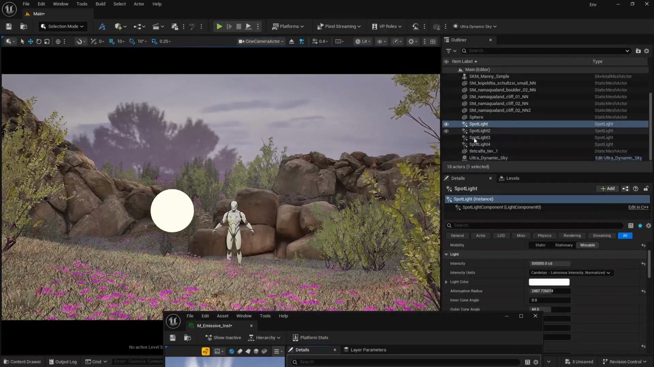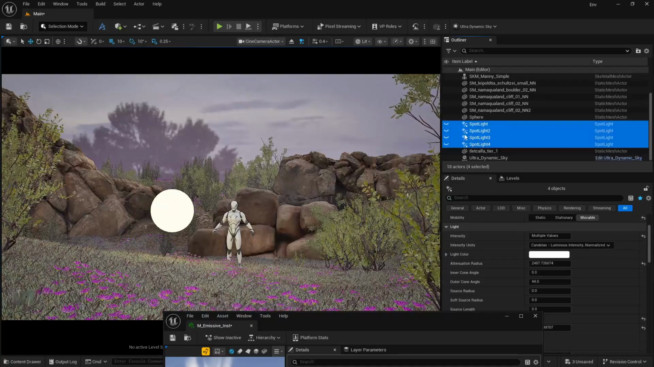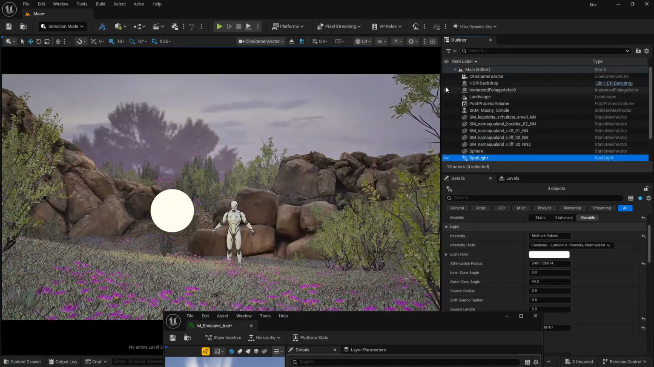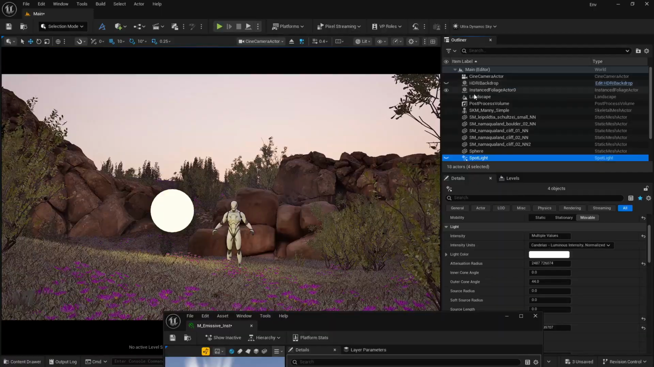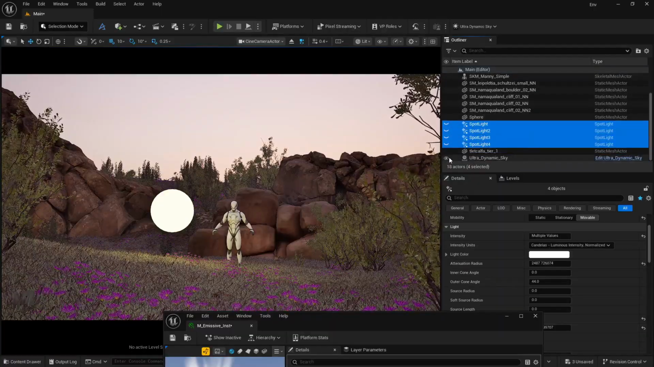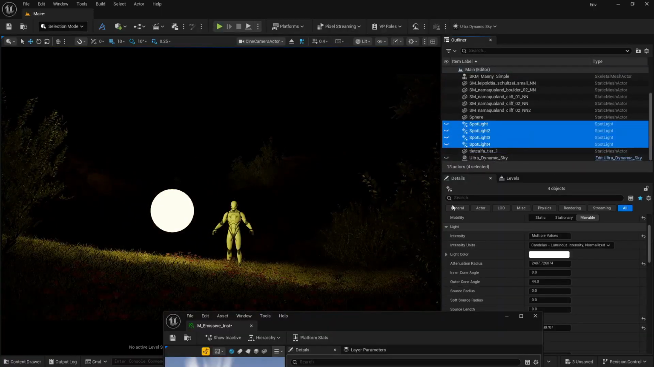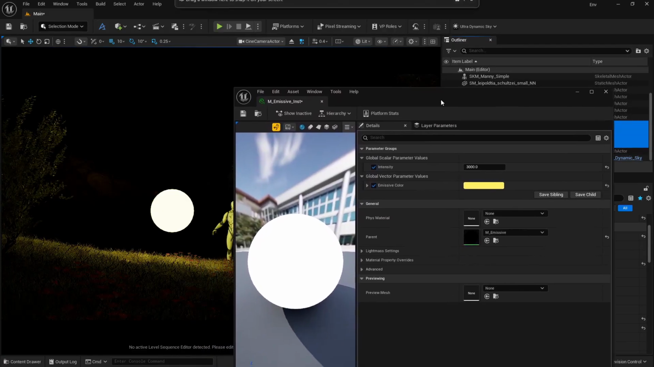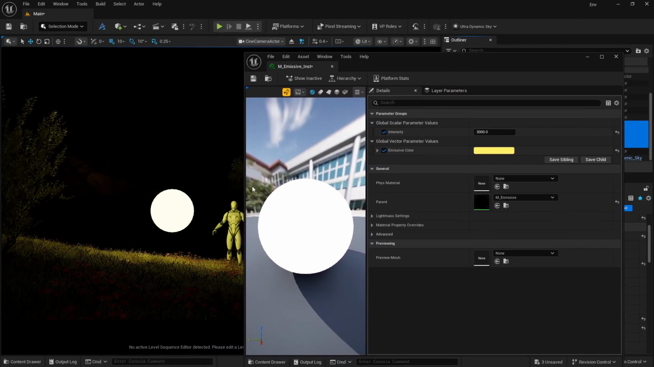Okay, but I'm going to hide all the spotlights here. Okay, and also I'm going to hide my HDRI as well, so you can see here. And also I am going to hide my ultra dynamic sky, so you can see the result here, what I am getting here. Okay, so you can see this is the result that I am getting.